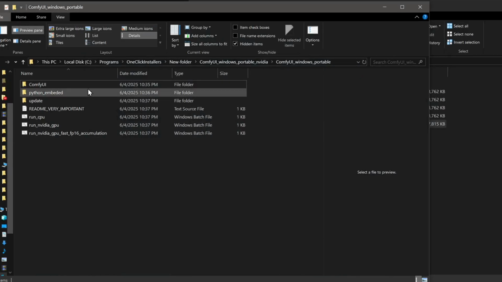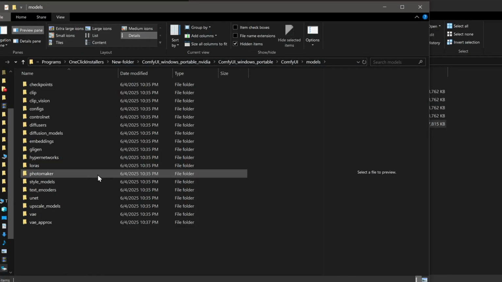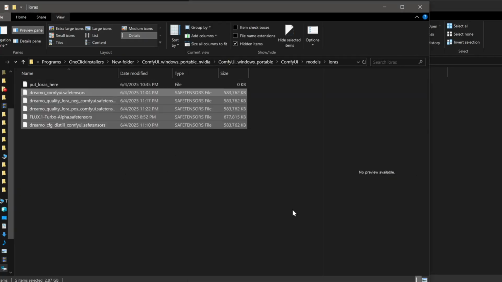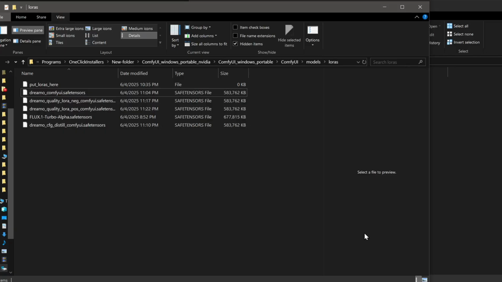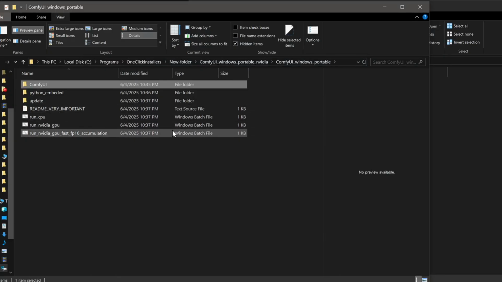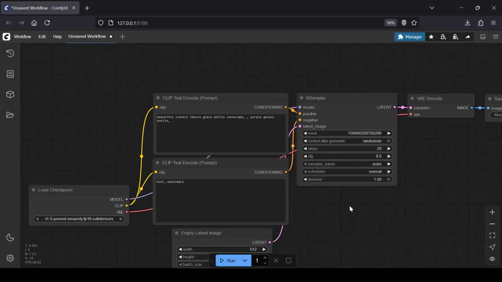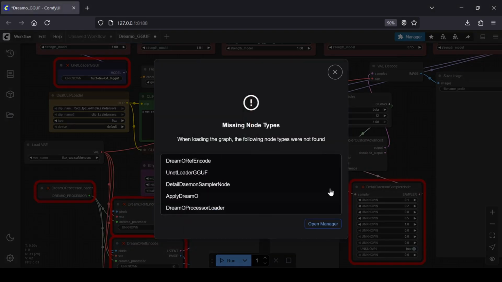So once you've downloaded the DreamO LoRAs and the Flux Turbo Alpha LoRA, just drag those model files into your LoRAs folder, which is inside your main ComfyUI directory. With that done, you're all set to start ComfyUI. Go ahead and launch ComfyUI and then load in the DreamO Goomph workflow. I've left a download link for this workflow in the description below as well.